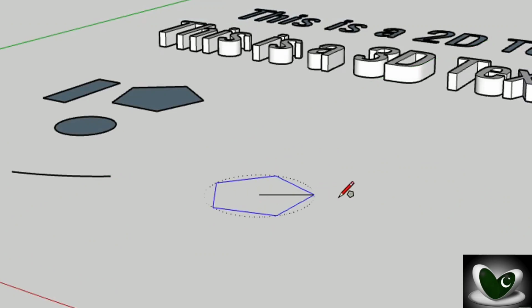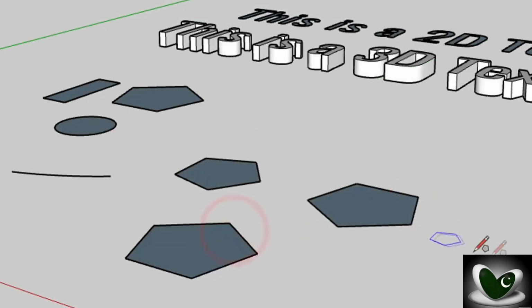To undo any drawing in progress, use the Escape key. Whereas to undo any action or modification, use Ctrl and Z.